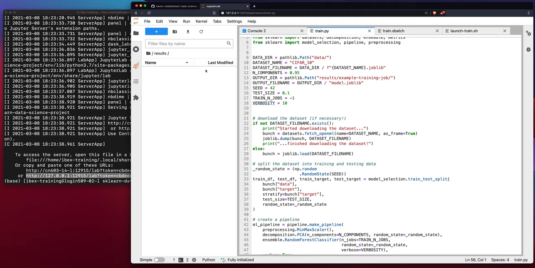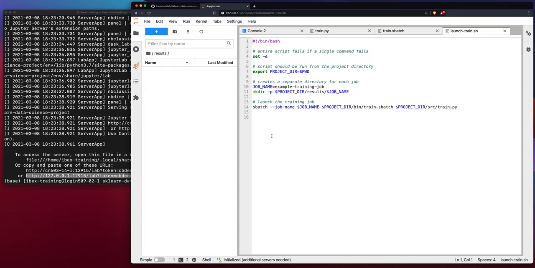So yes, this directory has not been created. And the reason that it's not been created is that it will be created when you actually launch the wrapper script. So the wrapper script defines the directory in which the result should be saved into, and then creates that directory. So I actually need to manually do that here in order for the training script to work as planned. So I will just create a new directory called example training job.